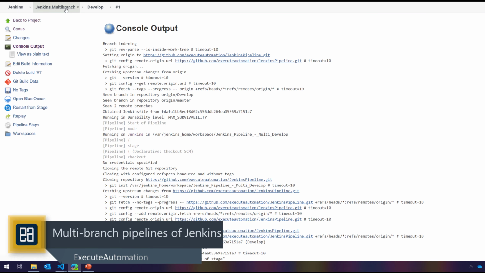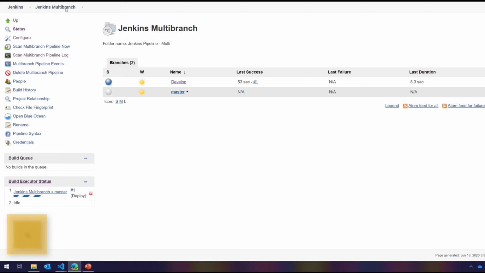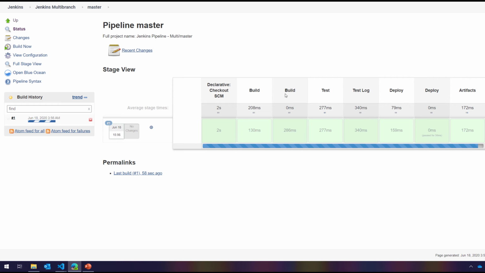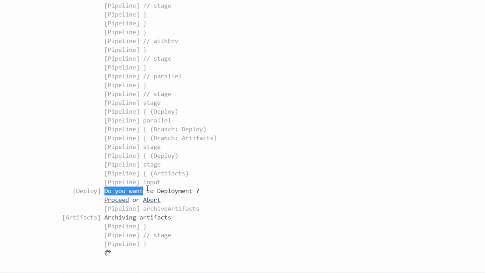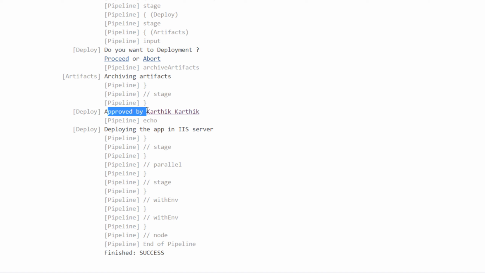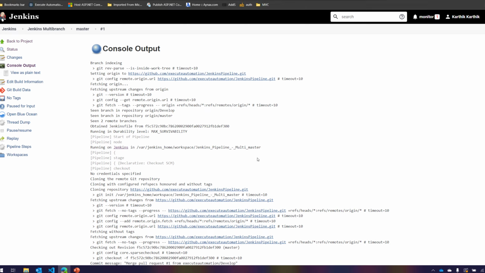And if you go back to the Jenkins multi-branch for the master, you can see that it is still executing, and we know the reason, because we set a condition that only if we agree to deploy the application, only then will it deploy, and then it will create an artifact for us. So if I go all the way to this particular build log or the console output, you can see that it asks me whether I want to deploy the application. And only if I proceed, you can see that the deployment is going to happen, and it is approved by Karthik. I don't know, maybe that's the name I have given. And then it's deployed to the IIS server, and the execution is done successfully, which is pretty cool.